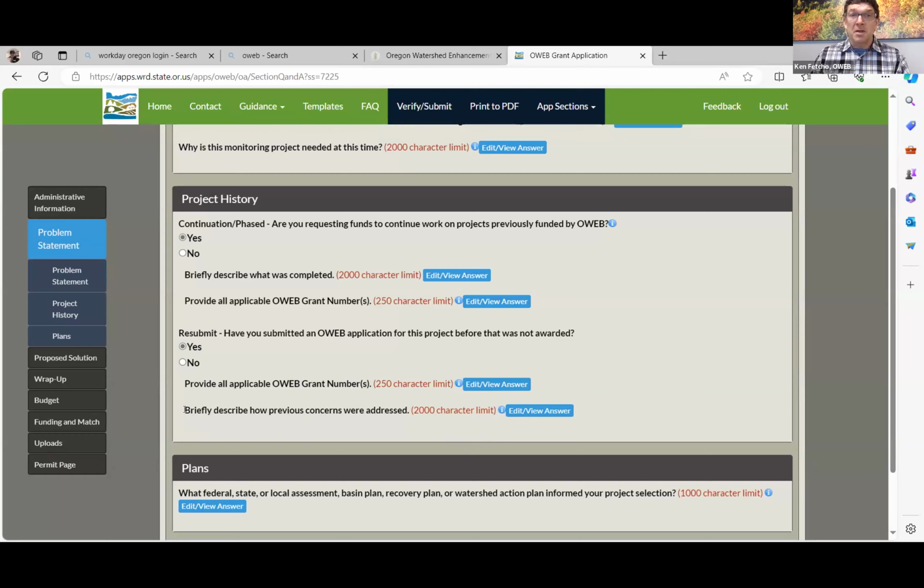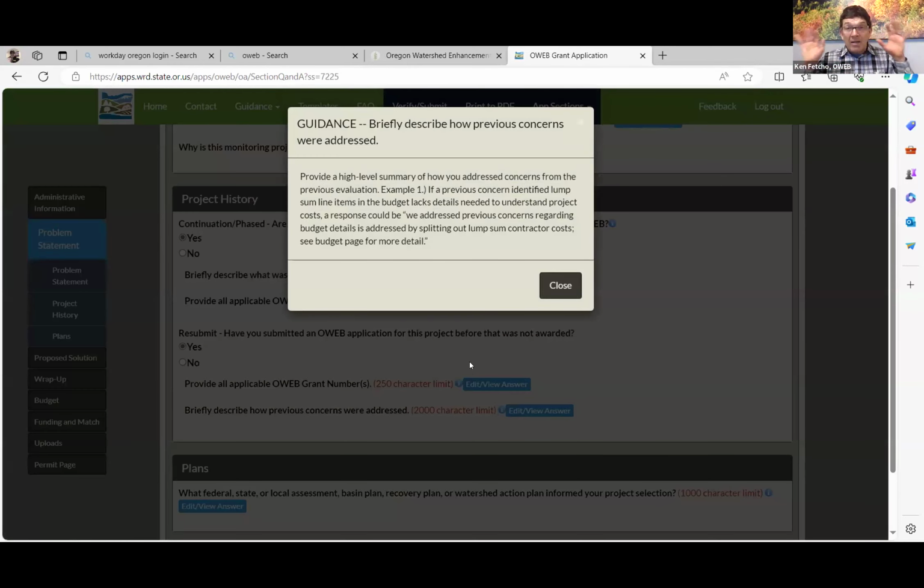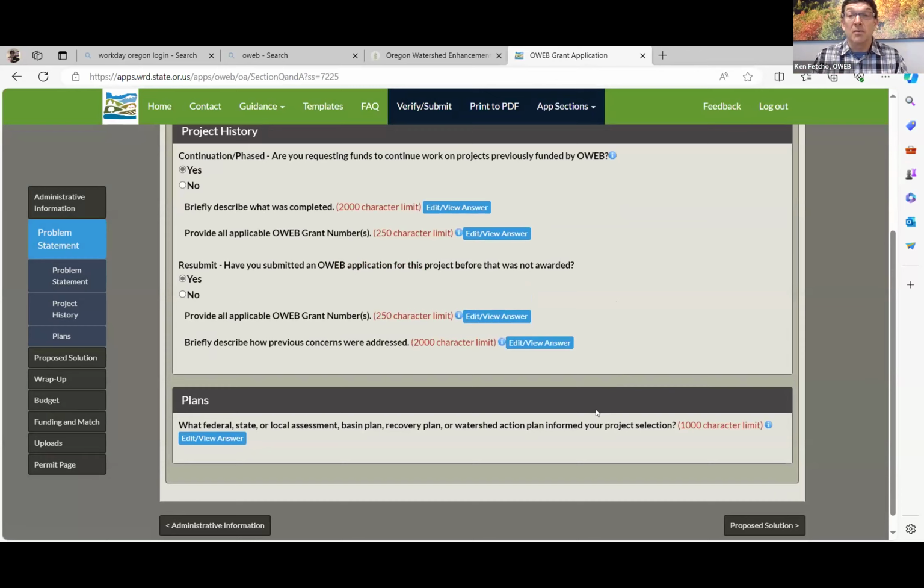So again, if it's a resubmit, please briefly describe how your previous concerns were addressed. This is a short character limit, and we really want a high-level summary of how you addressed concerns from the previous evaluation. There's an example there. Basically, if concerns were identified with a lump sum in the budget, and you now address those and have broken it out in more detail in the budget table, you just describe that as well. Tell us how you addressed the concern and where the reviewer can see those changes. Again, that's really helpful.